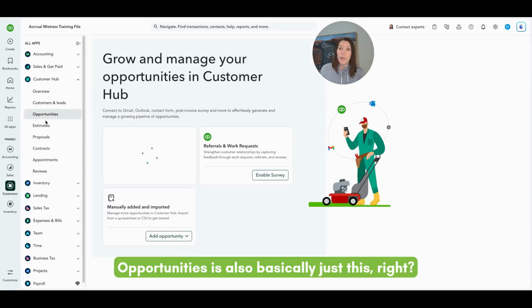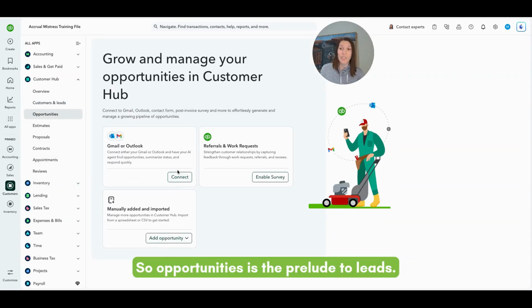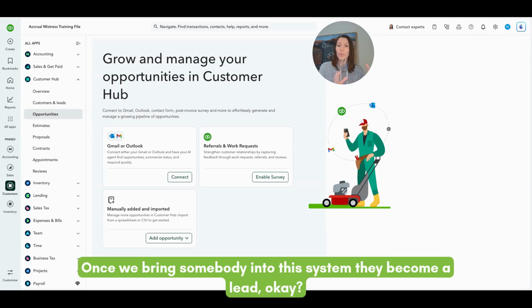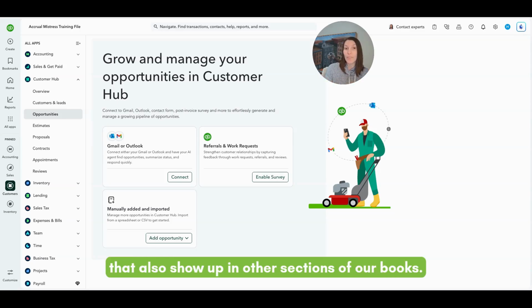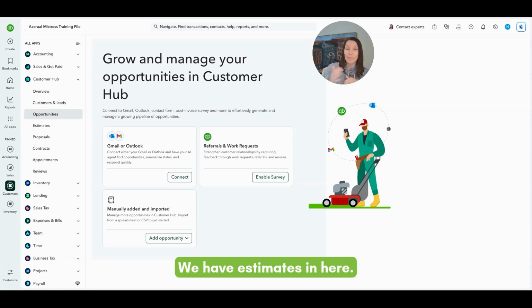Opportunities is also basically just this, right? So opportunities is the prelude to leads. Once we bring somebody into this system, they become a lead, okay? Now, here are some other items that also show up in other sections of our books. We have estimates in here.